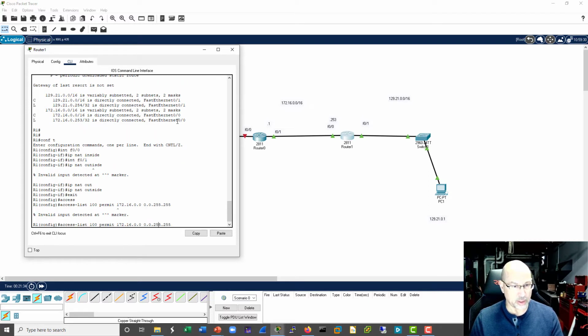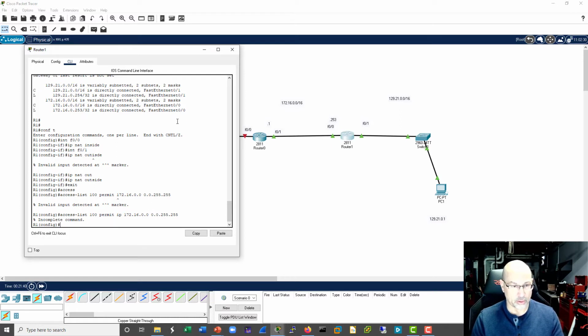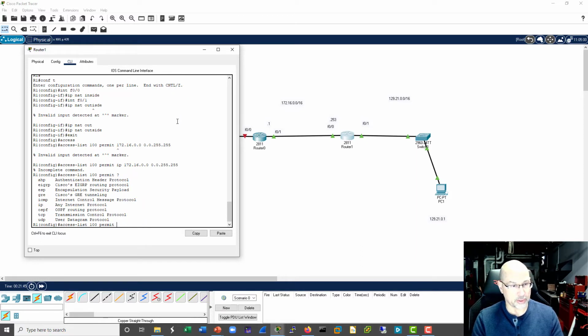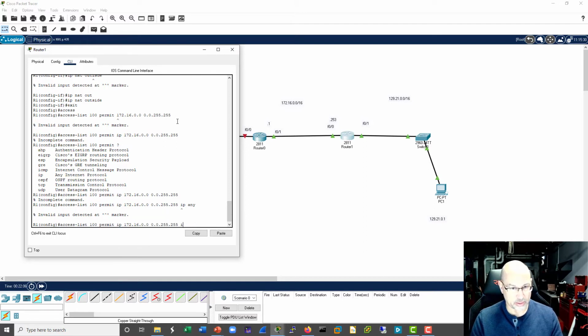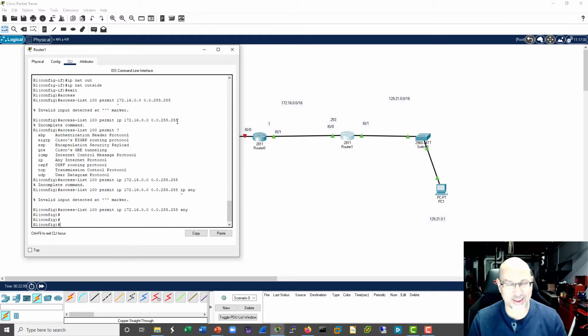Oops. What did I forget here? Permit. What do we do here? Oh, yeah, okay. Yeah, IP 172.16.0.0. We're dealing with an extended access list. Now we'll do IP any. There we go. Took me a second there. All right, so that's my access list.